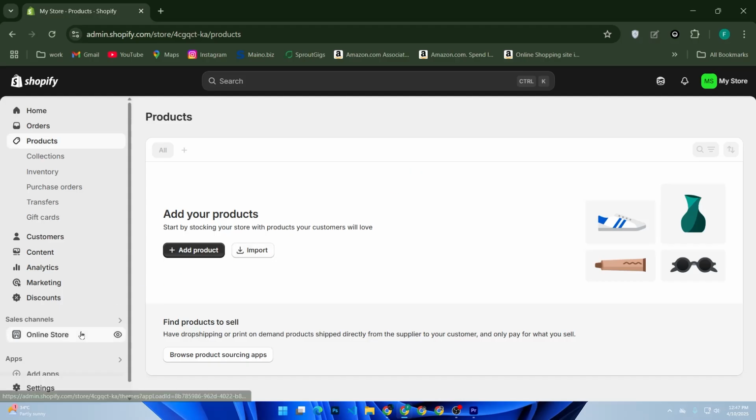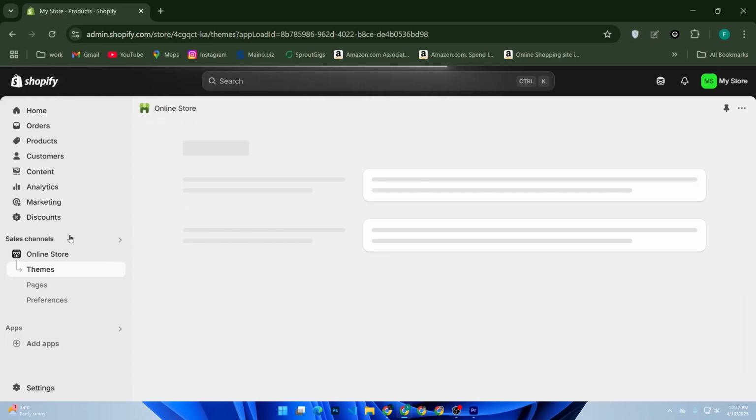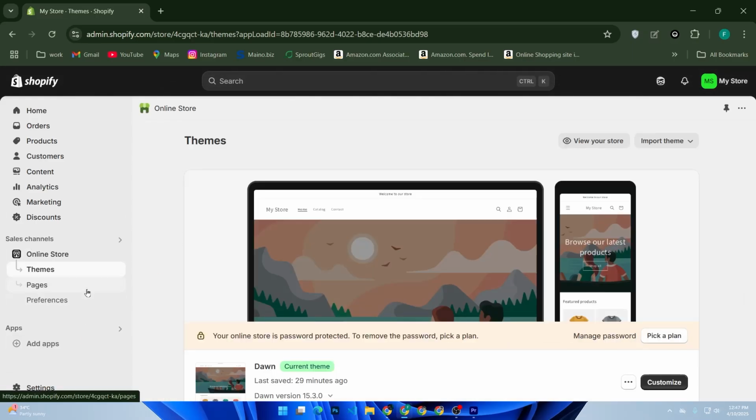Go to online store from sales channel, then navigation from here. It only shows up to Pro Plan. Click on main menu or footer menu to add links to specific product collections. This will help your customers navigate your site more easily and find exactly what they are looking for.